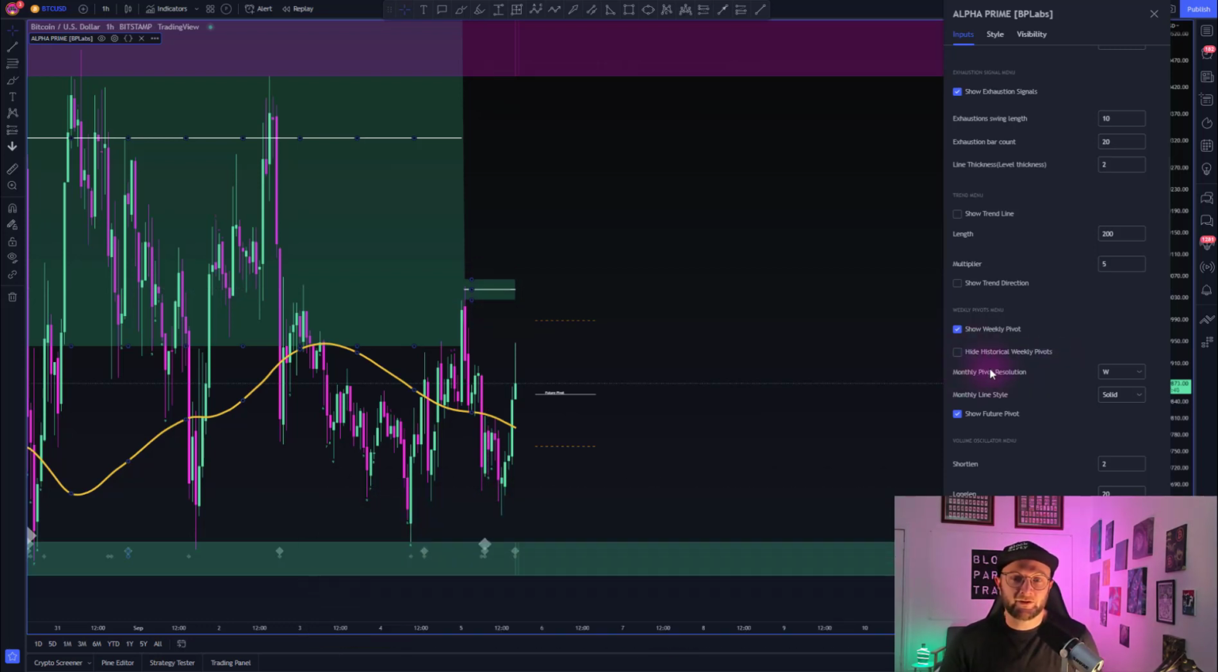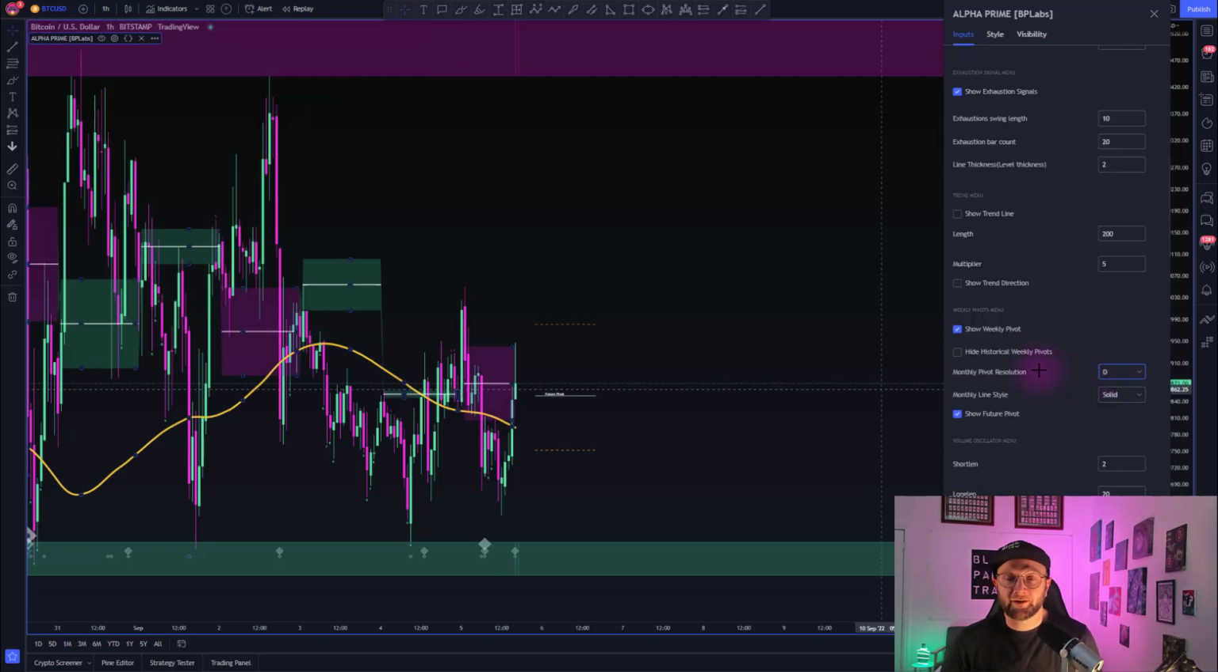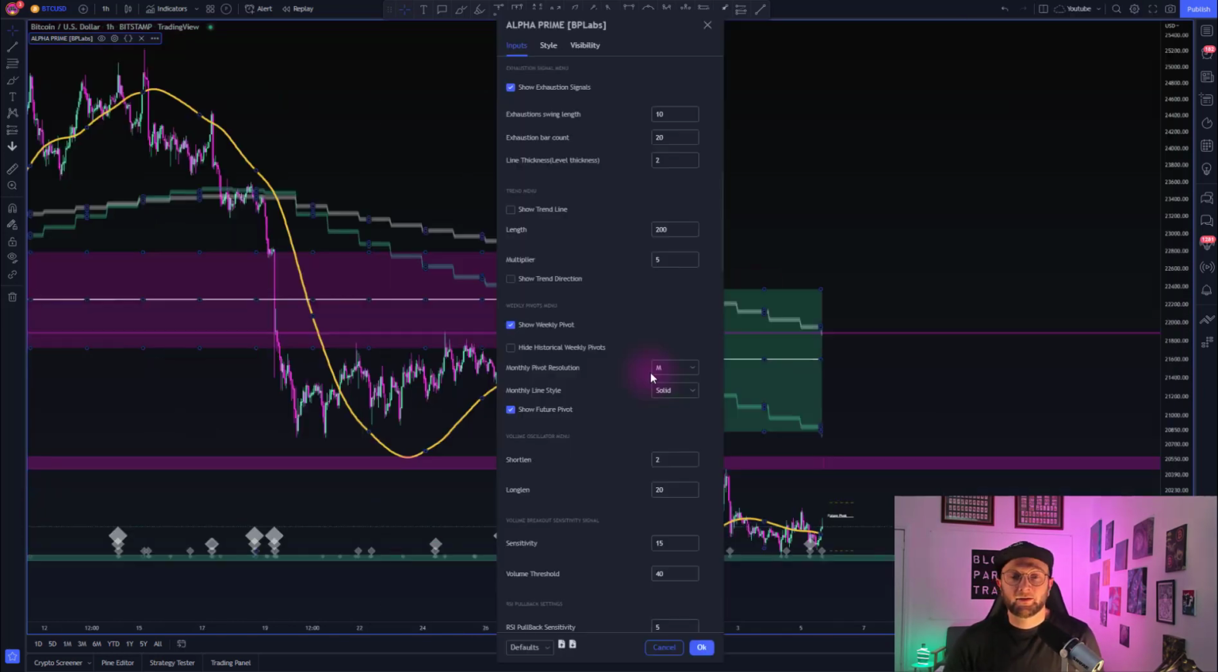Just head on over to monthly pivot resolution, and change it from D, which is daily, to W, which is weekly, or M, which is monthly. No surprise there. As we can see, on the daily we obviously have a whole lot more, and on the monthly we have a whole lot less.